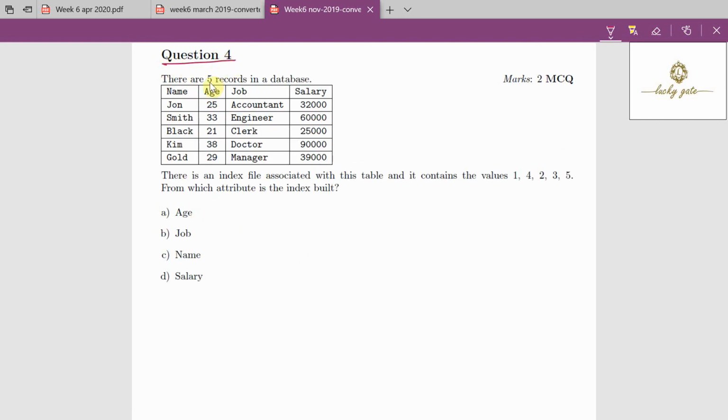Question number 4. There are 5 records in a database. Here 1, 2, 3, 4, 5 records are there, with some values given for the attributes name, age, job, salary. There is an index file associated with this table and it contains the values 1, 4, 2, 3, 5. From which attribute is the index built? We check option A, age.